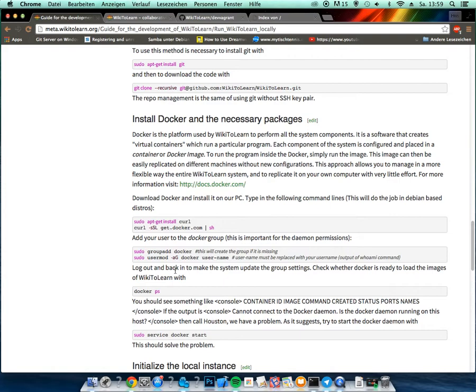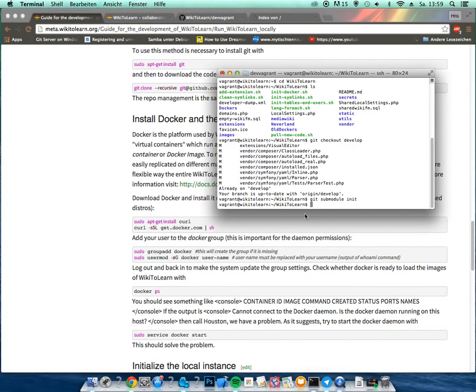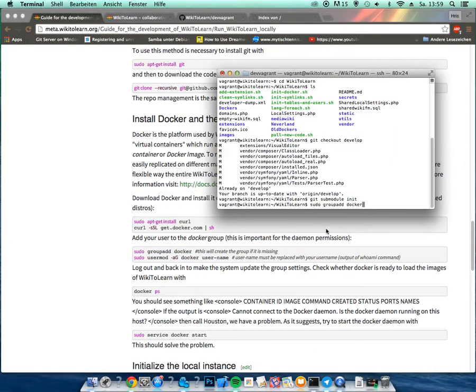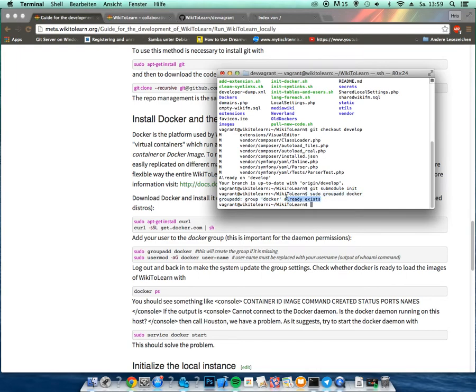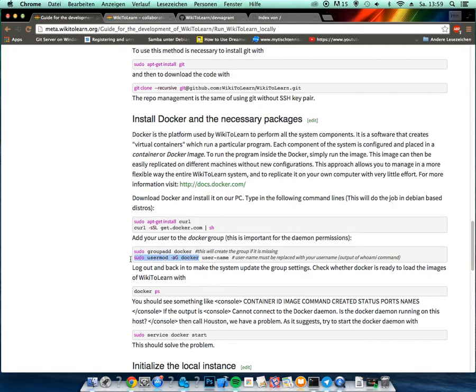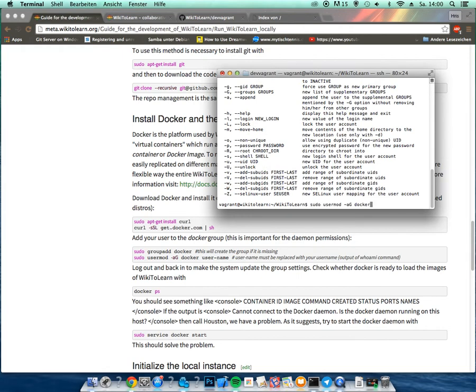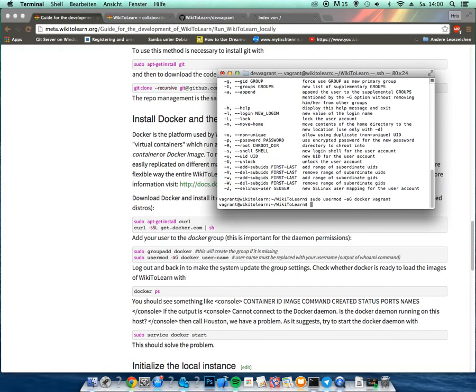So you go to your bash, to your Vagrant bash, and you do sudo groupadd docker. This creates the group if it is missing. For me it says that it already exists because I already did this command. And then you do sudo, which gives you admin permissions, usermod -aG docker, and then instead of username you put vagrant. Oh yeah, wait a minute, I forgot it. Vagrant, it's pretty important.